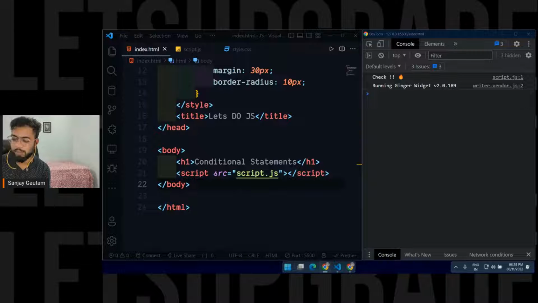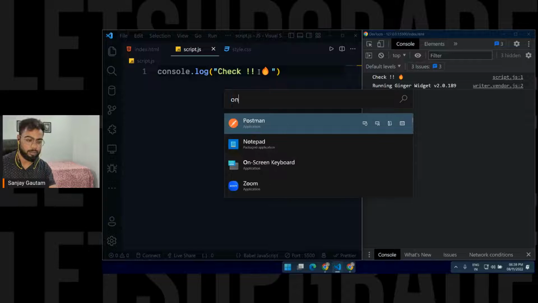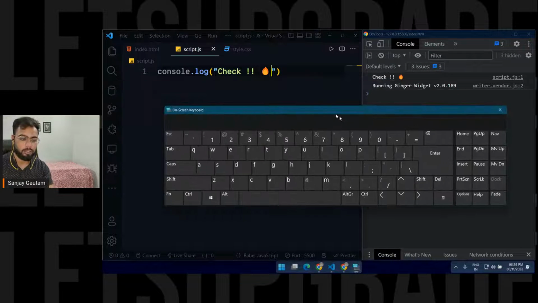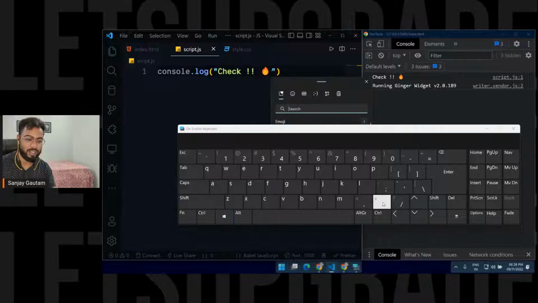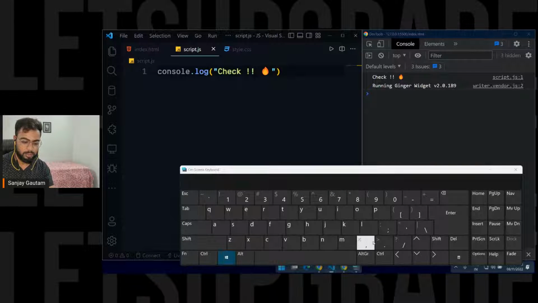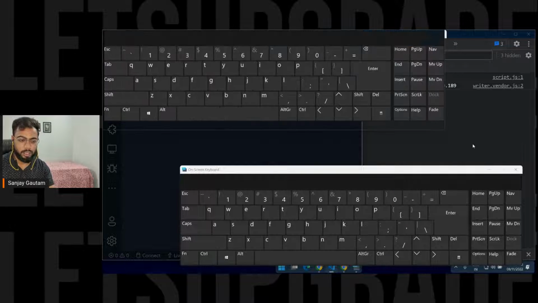How did I put the emoji? If you are using Windows 10 or Windows 11, just press the Windows key and dot together. Let me show it to you. Window key and this dot, and you will see this screen. Let me do this one more time, and you will see this screen. You can choose any emoji, and that is all.